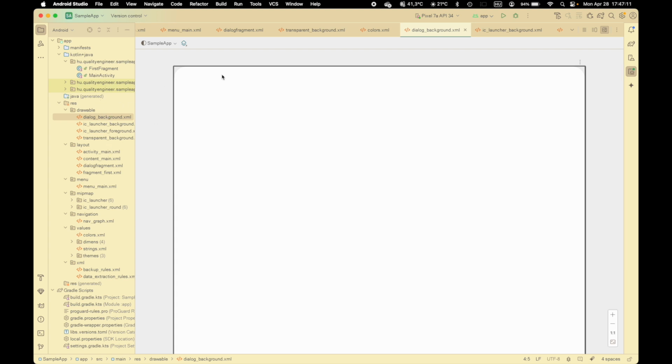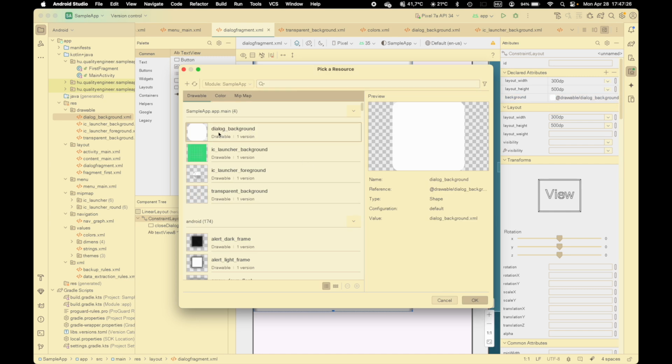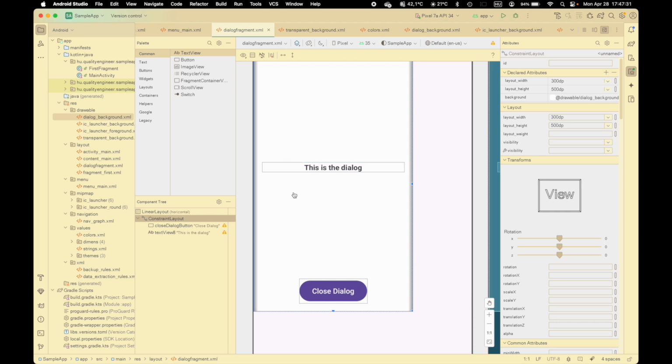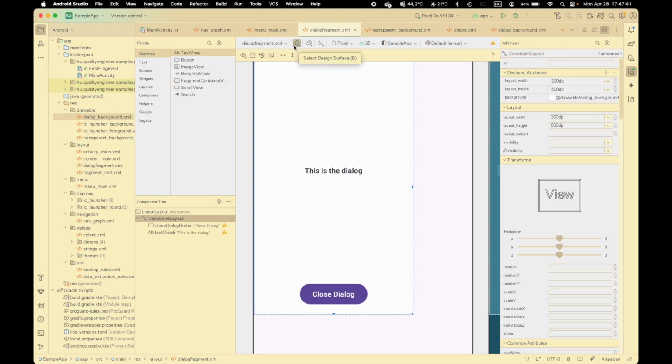Then you go back to the dialog, and at the constraint layout you need to add this background here. Once you come here, you can select this dialog background shape, and then this will be the background of the dialog itself. So now, as we will call it from the first fragment, if we go to the first fragment, wait a moment, where is the first fragment?